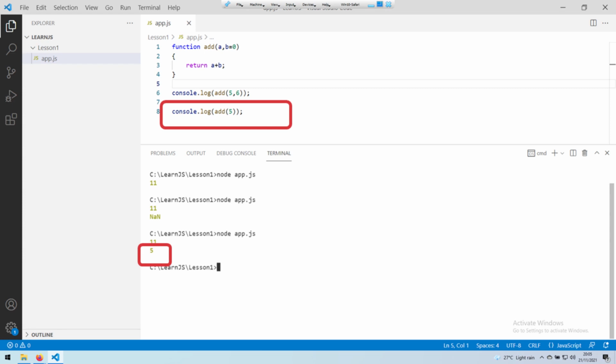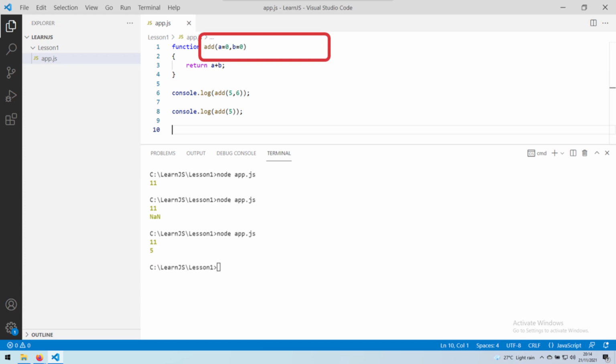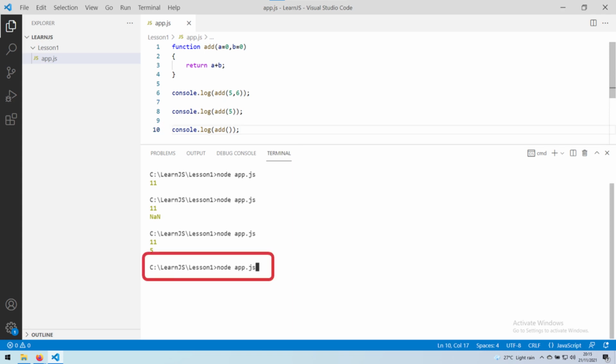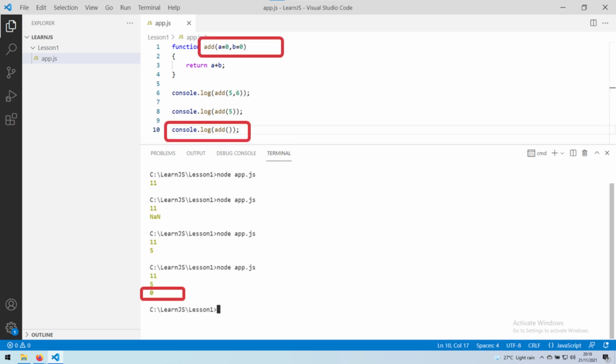Default function parameter is not limited to the second or the last parameter. We can add it to any parameter within the parameter section of the function definition. Here, I have added a default value of 0 to the first parameter A as well. Now, if we call the function without any arguments, it will work as well. Let me run the function now. As you can see, the function call has been executed successfully with both the parameters set to their default values.